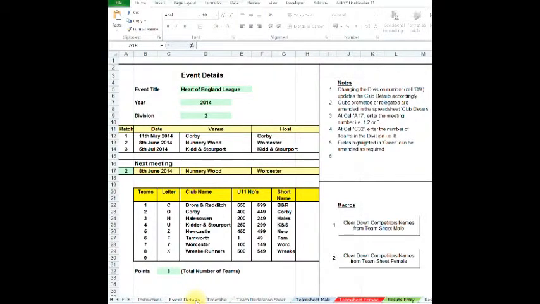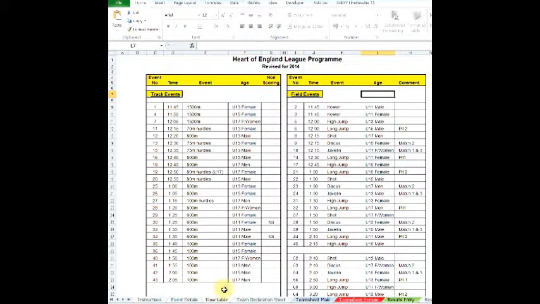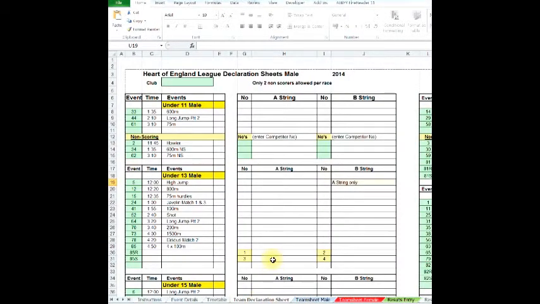The next spreadsheet along to the right of the event details is the timetable. Click on this tab. This is a 2-page document showing the lead program for the current year. This can be printed off at any time. The next spreadsheet to the right of timetable is the team declaration sheet. Click on this tab. This is intended as a blank declaration sheet, 2 pages long, 1 page for male and 1 page for female. This can be printed off at any time.